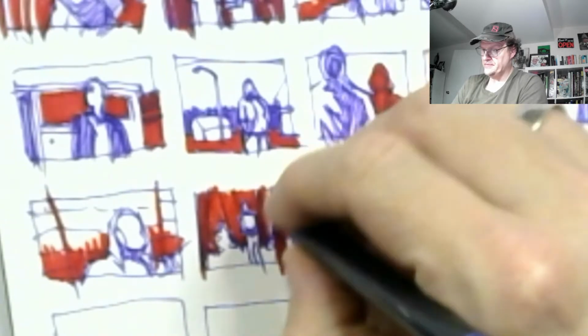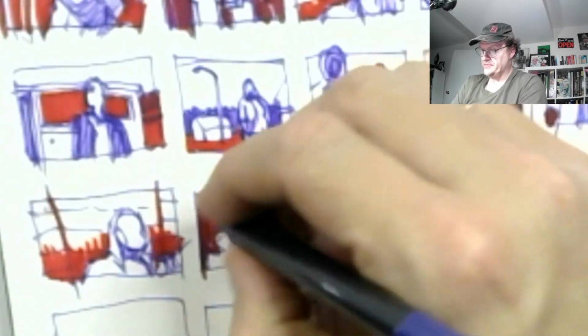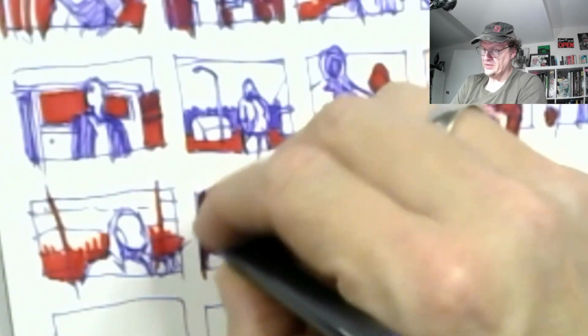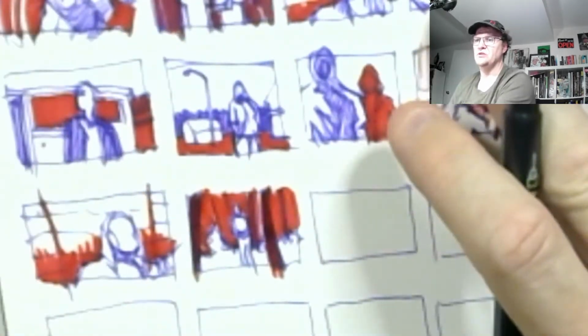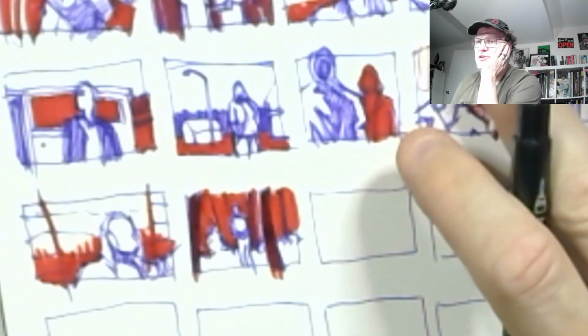Okay. Let's make that even deeper. There we go. So there's another fun one. Person running through the woods. I'm just generally always trying different things.